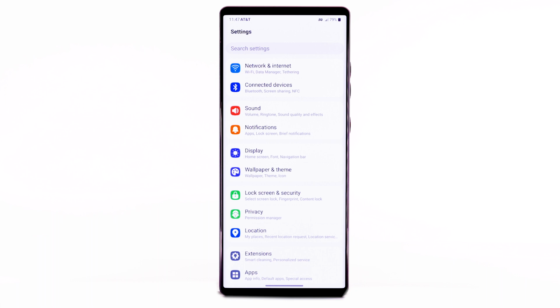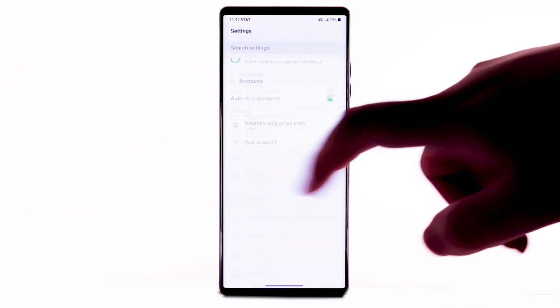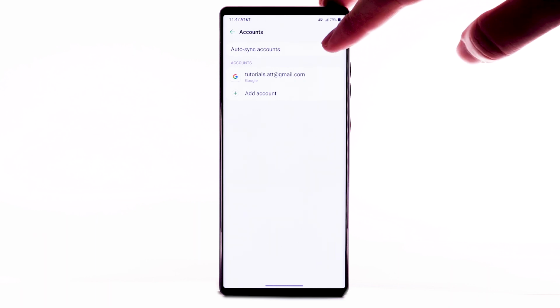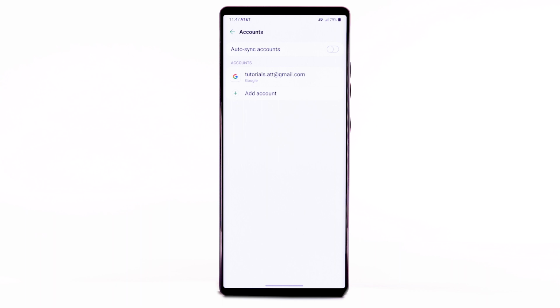To turn off AutoSync, from the settings screen, scroll to and select Accounts. Select the AutoSync account switch to disable AutoSync. Select Turn Off to confirm. If disabling AutoSync, remember to turn it back on to allow apps to download new emails or social media posts.